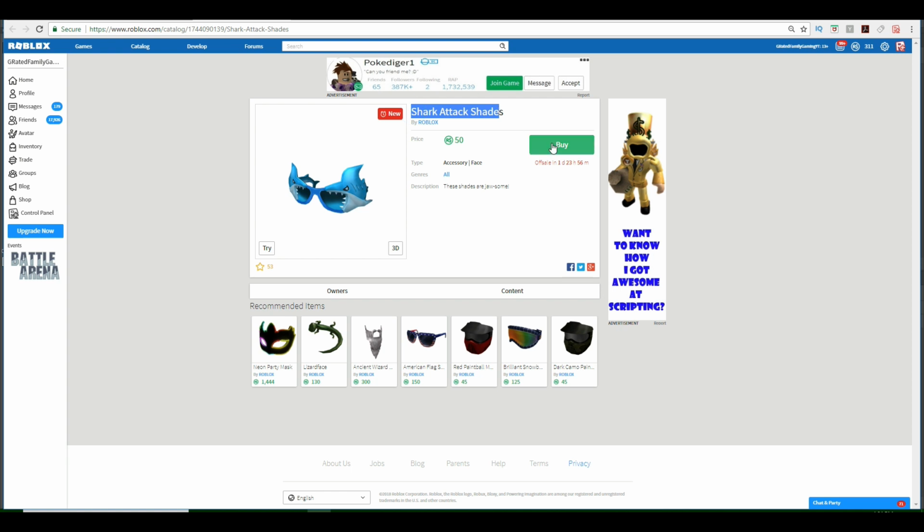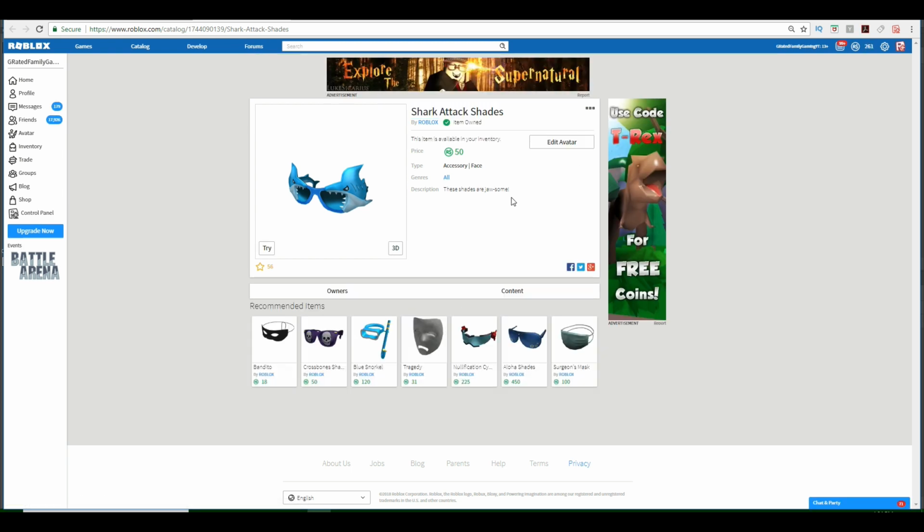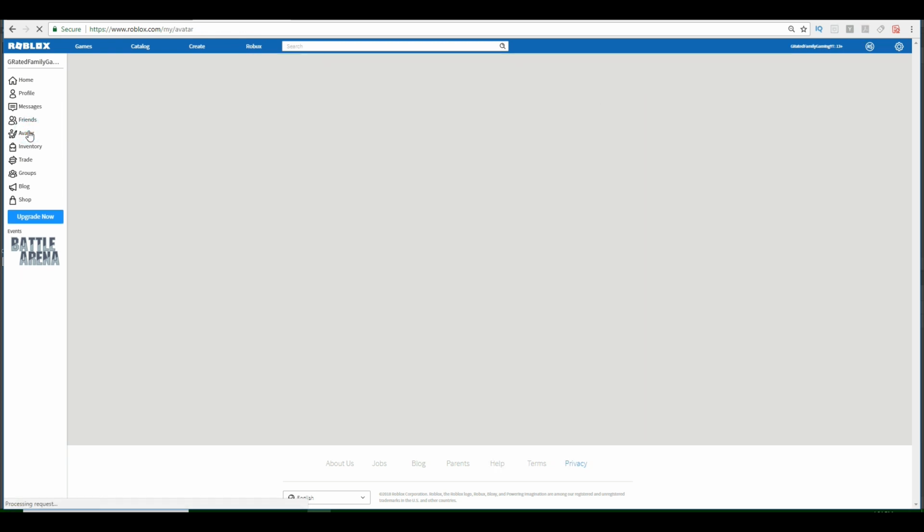I don't know. You know what? I think they're pretty cool. I'm going to go and buy them myself right now because they're 50 Robux. They're on sale. I just bought them. I'm going to put them on. I'm going to check them out on my avatar.